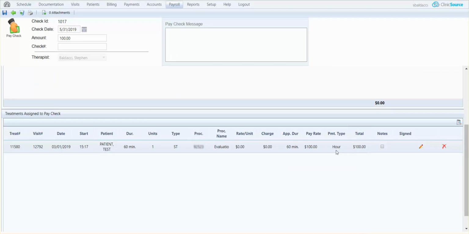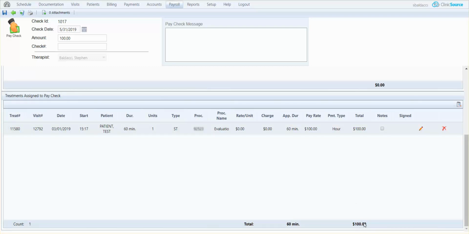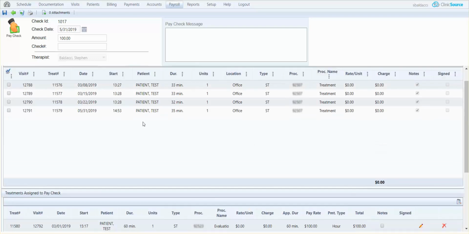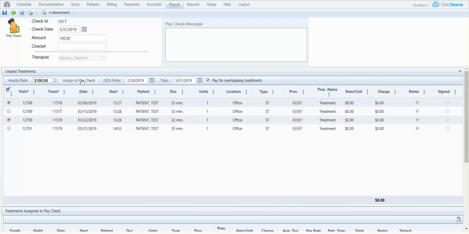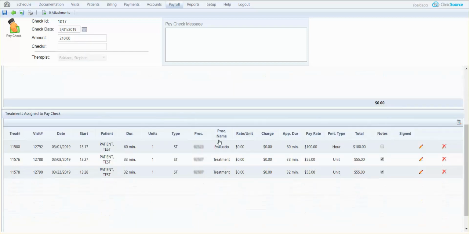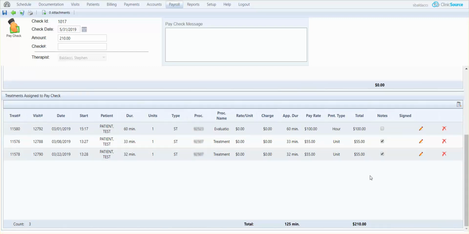I did spend 60 minutes in my treatment session on that. So I would be entitled to my $100. If I select a couple other treatments at the top and assign them to my paycheck, you'll see when they drop down that the payroll is being determined at a unit rate of $55 each and is only one unit. Therefore, I'm only entitled to $55 for each date of service represented, and my paycheck should be $210, as noted below.